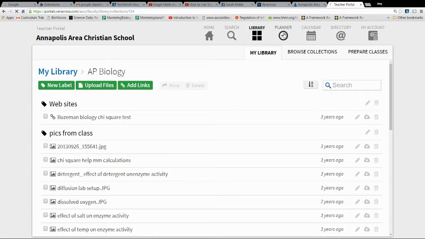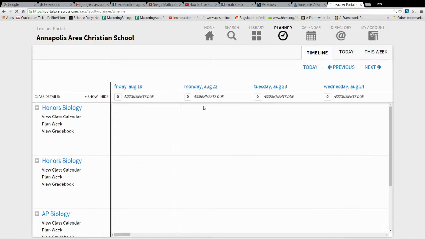And there's a planner. And you can see what is due. You can add that in. There's a directory, and let's go back to the teacher portal.